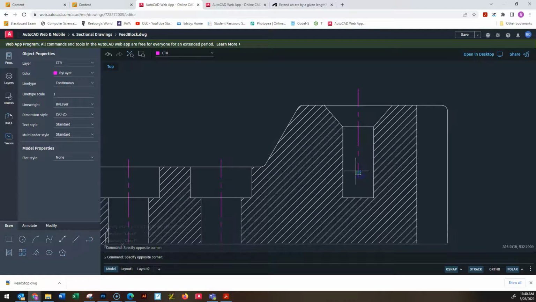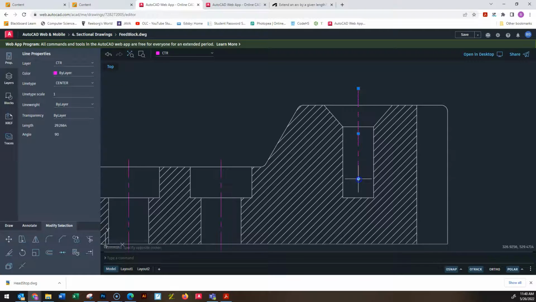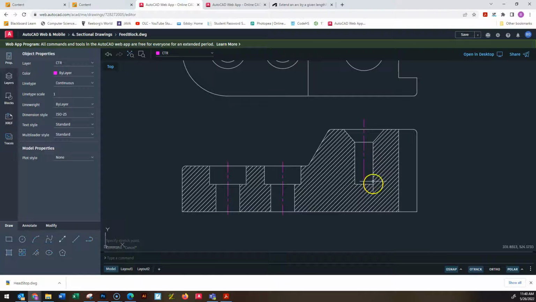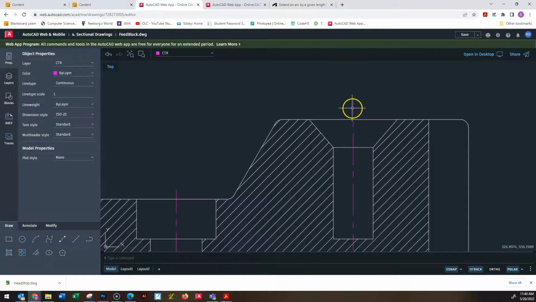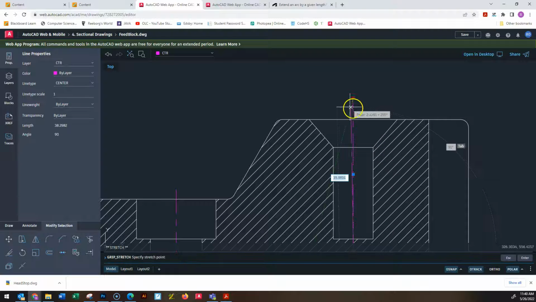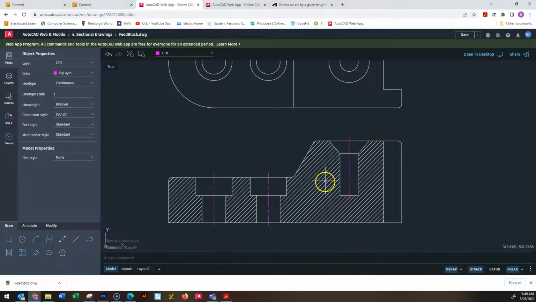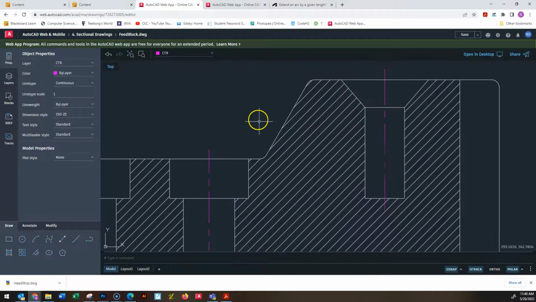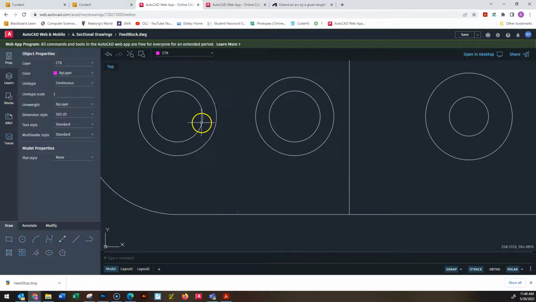And then just extend this one a little bit more because it's a little bit deeper. Down just a little bit so it looks a little closer to the other one. Okay, pretty happy with that. Now we've got to create our center marks. Let's get one center mark looking good, and we'll worry about the rest.